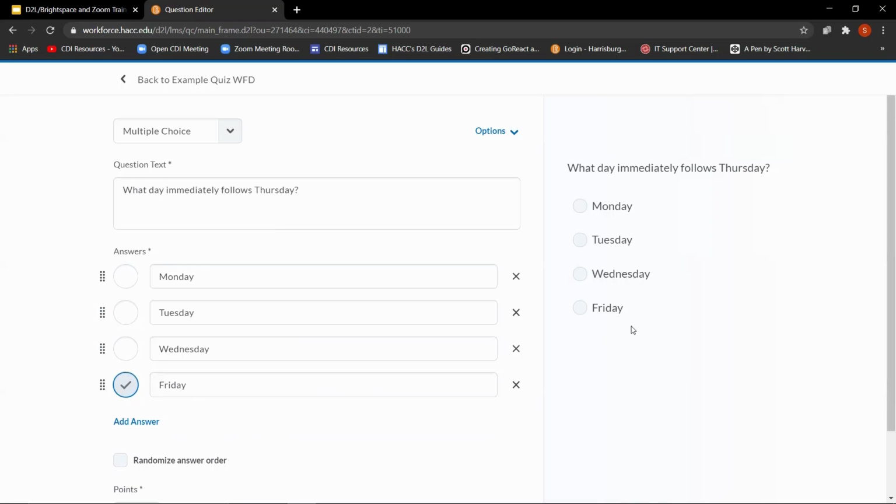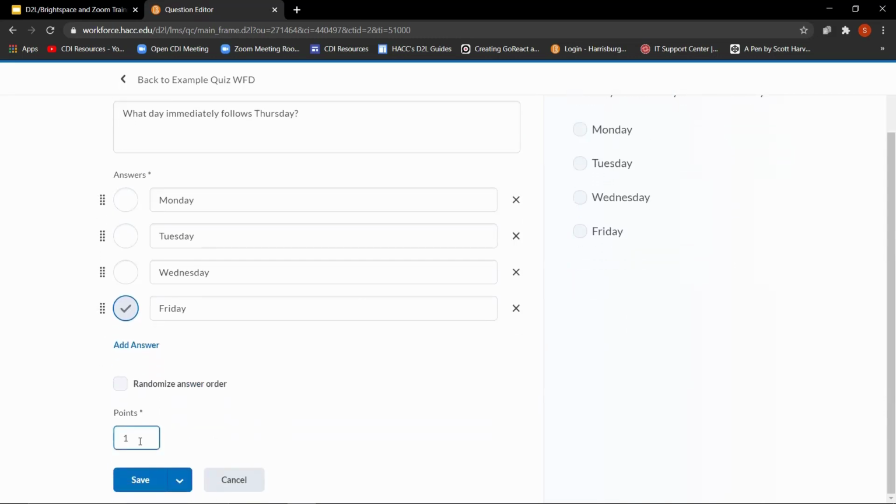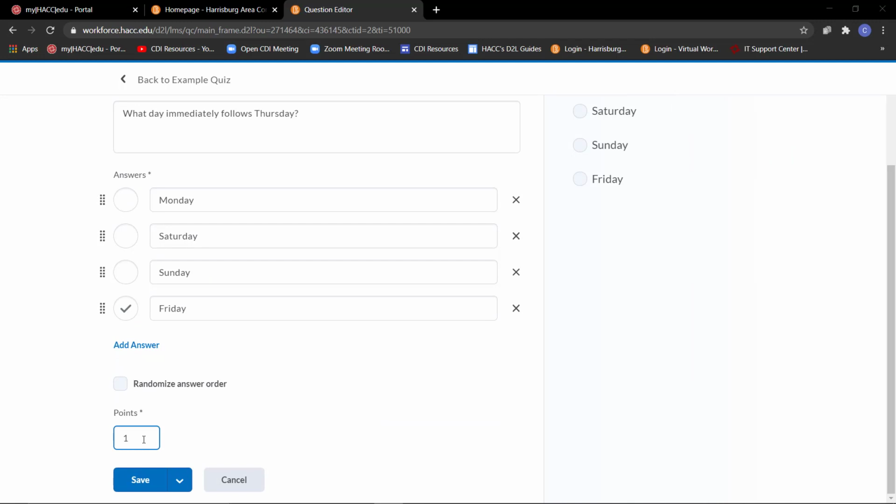Over here to the right is a little preview. This is what users are going to see when they're taking this quiz question. Now you want to determine the number of points for this question in this box. The default should be 1 point. If you want this question to be worth 2 points, you can always change that here. I'm going to leave it at 1 for now.